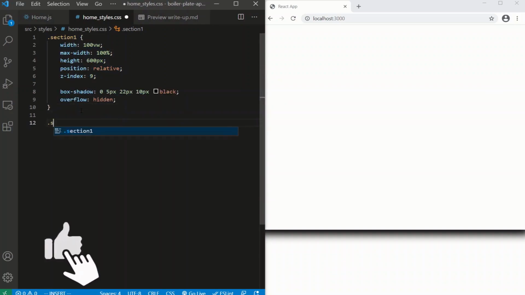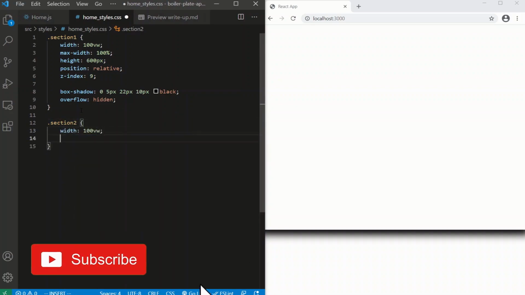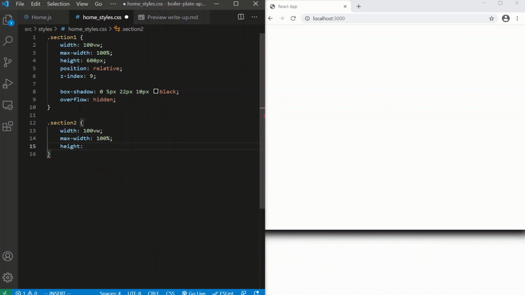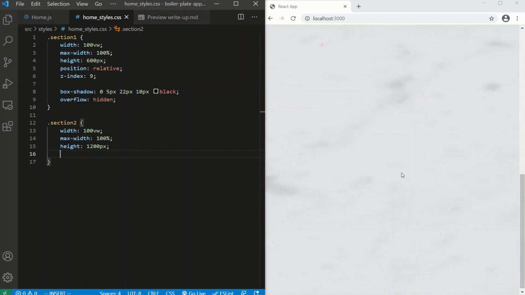Move on to section 2. Section 2, same thing. So width, 100 for width. We have a max width of 100%. This guy's height is going to be double the first section, so it's 1200 pixels like that. There's going to be a color. There's no color. It's just going to be this, let me see. Just going to be this marble background. I don't know if you guys can see it, but there's slight marbling.